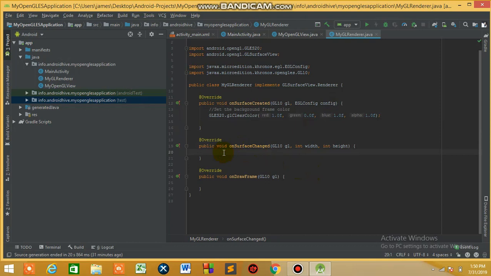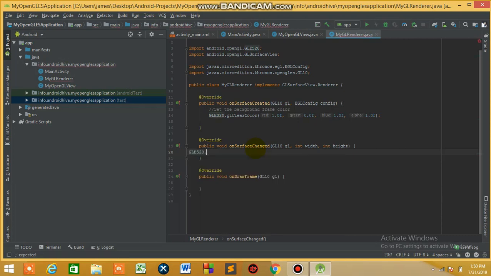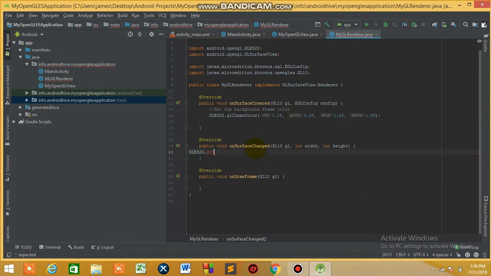Okay, so in our onSurfaceChanged, I'm going to call GLES20 dot glViewport. It's going to take the x, which is 0, the y, which is 0, then the width and the height. Okay, good enough.